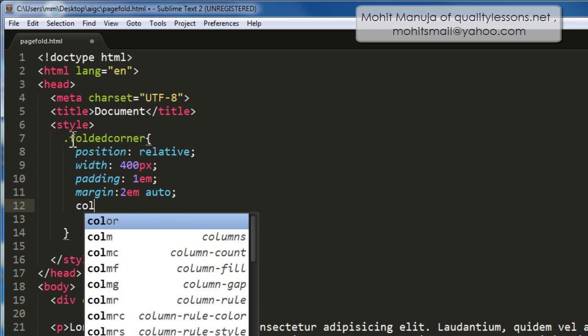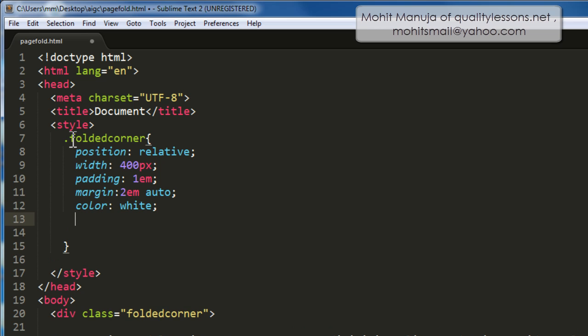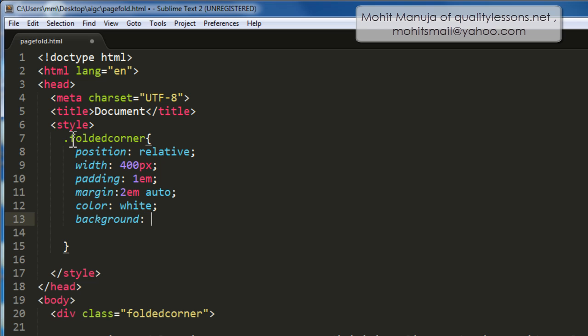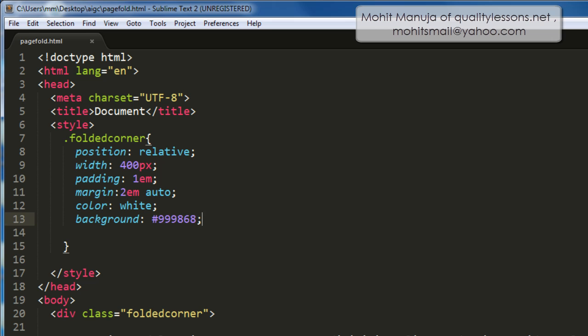Let's make sure that we use the color white, simply because we'll have a darkish background. And as far as the background is concerned, people, let me go with a hash 999868. Alrighty. Okay, so let's save the document up and let's take up a browser preview as to what we have created so far.